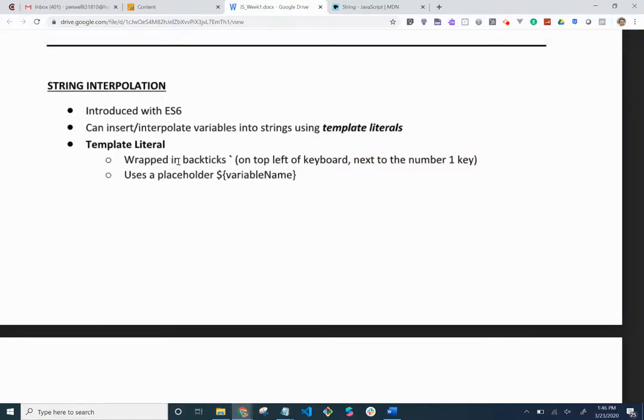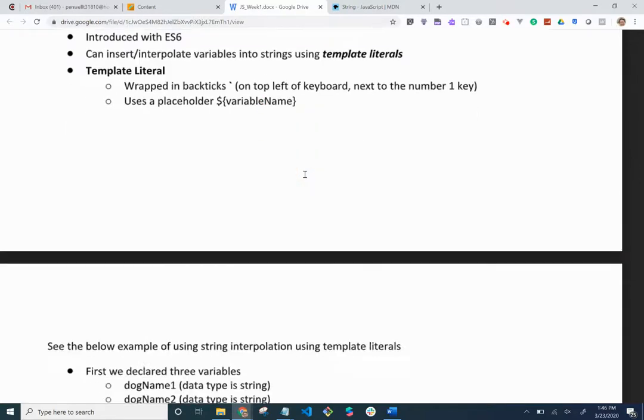So template literals are wrapped in backticks. If you look on your keyboard, to the left of the number one, if you're on a Microsoft Surface, you see a little curly thing and a backwards comma, maybe. It's underneath your escape key, above your tab key. That backwards comma is your backtick. It requires that backtick, and it uses a placeholder in this format: the $, open curly bracket, whatever your variable name is, and the close curly bracket.